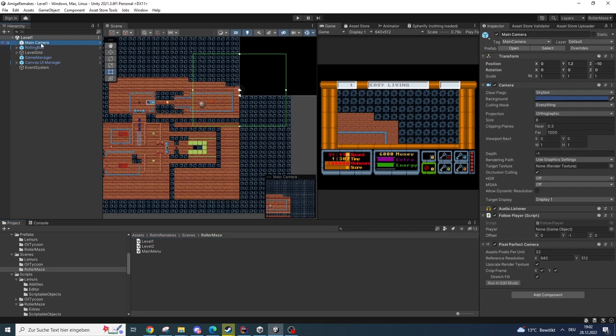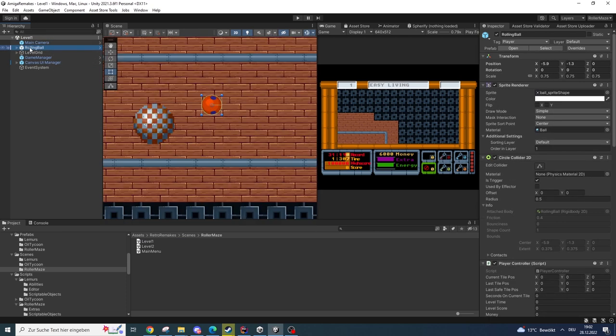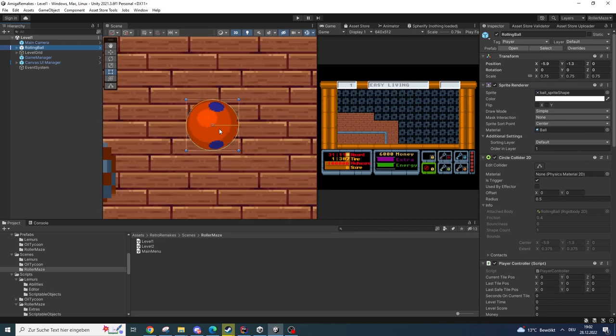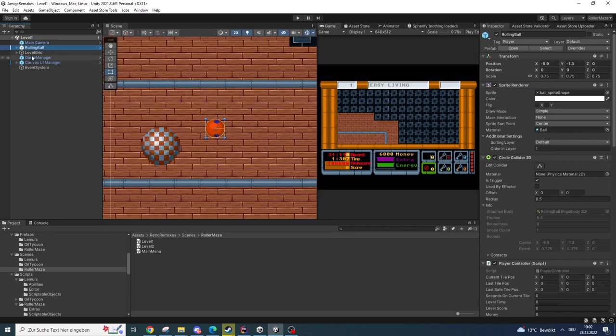Again, we have our main camera, of course, and we have our player, the rolling ball, that's them. And we have a level grid with four different tile maps. We will take a closer look in a moment.